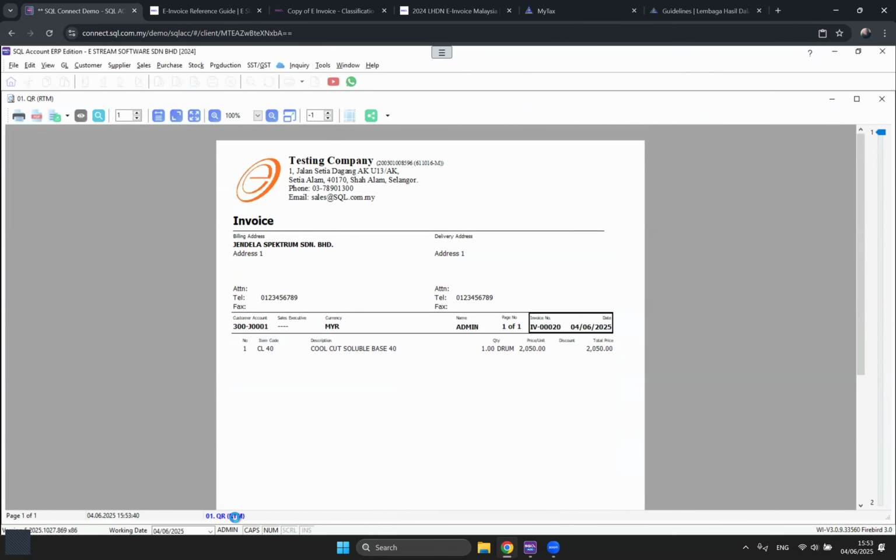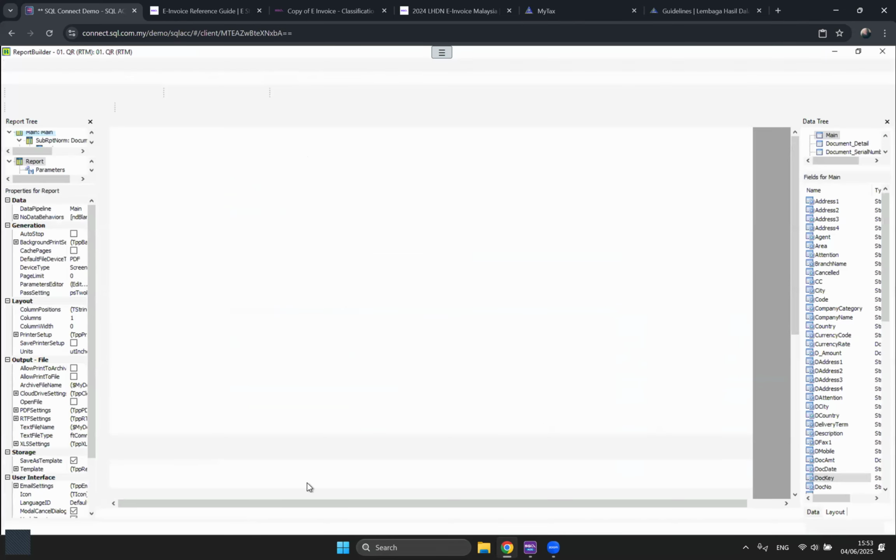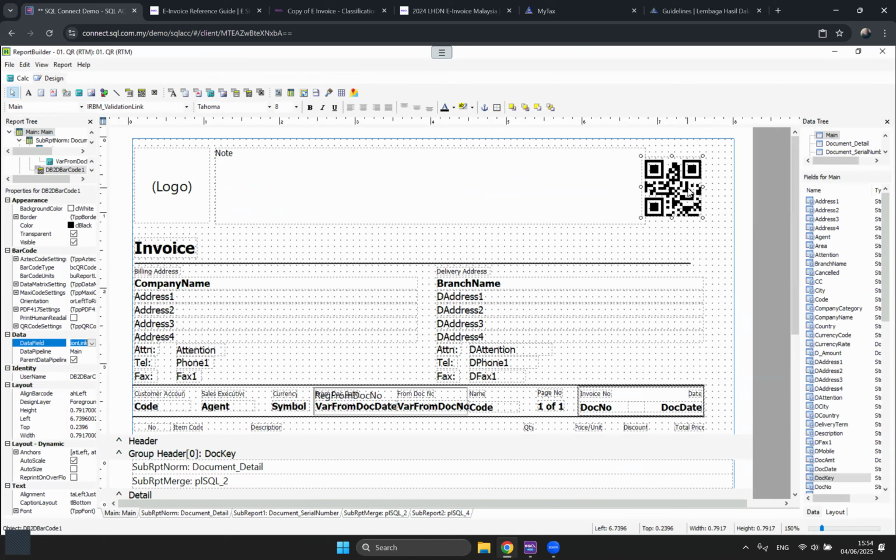Sorry. I think I missed out one step. Yeah, you need to map the field as well. Okay, just now we already did that, right? And then for this one, the data field, you need to choose as well. You scroll to the bottom, and you select the IRBM validation link. Which means that if the document is validated, then only the QR code will prompt up. Yeah, so this one you need to select.